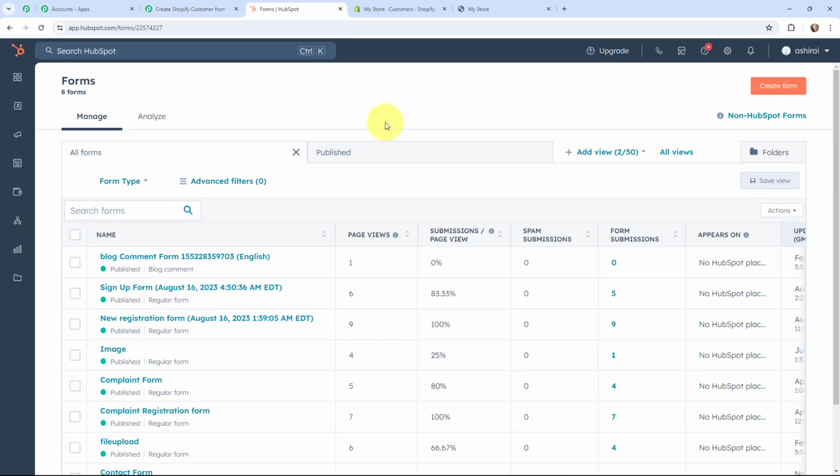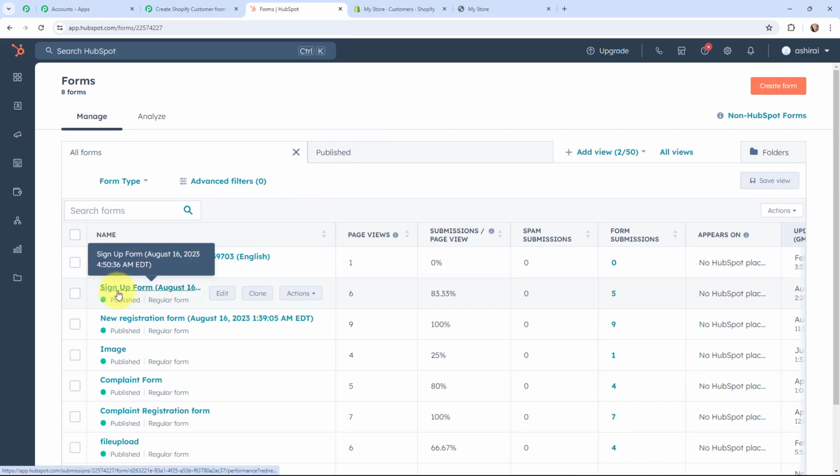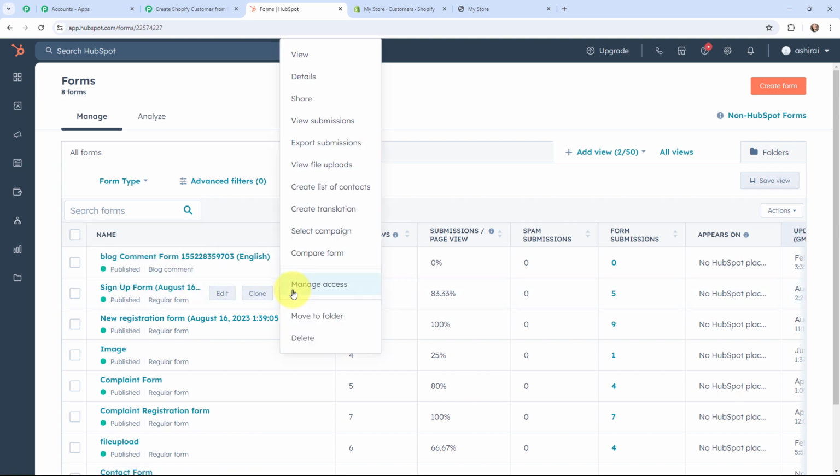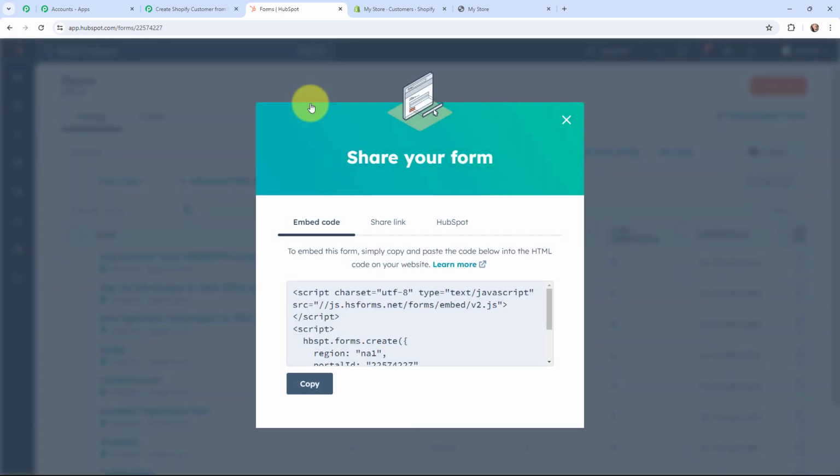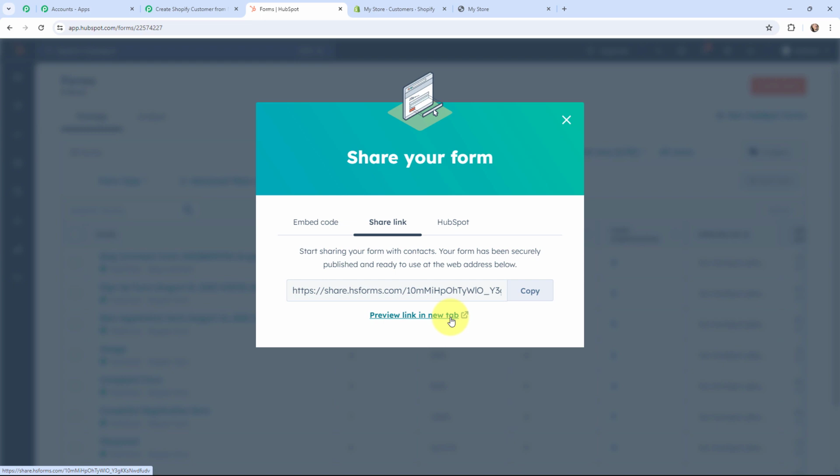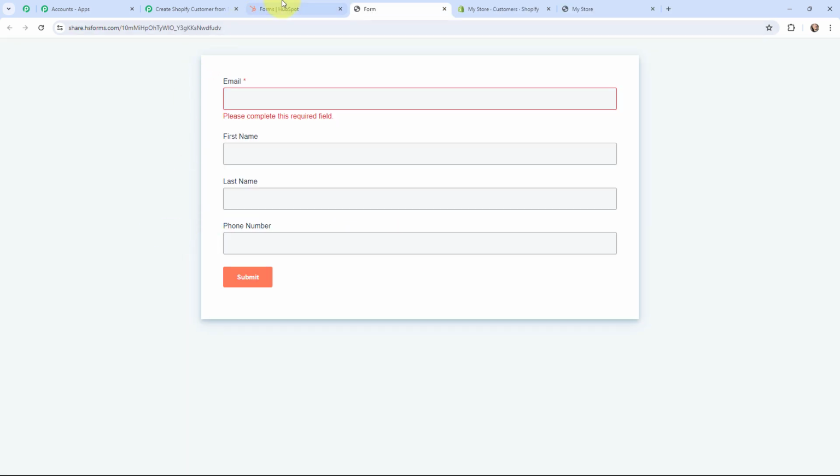So here under forms, this is the form that I'm going to use, by the name of sign up form. So I'm going to show you the form. I will go to actions, go to share, and I will go to the share link. So here you can see that this is the form that I've created.